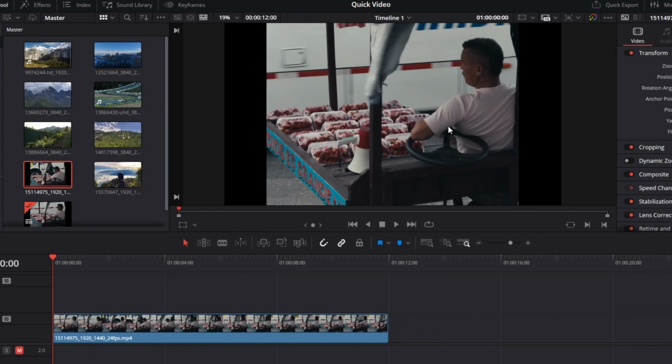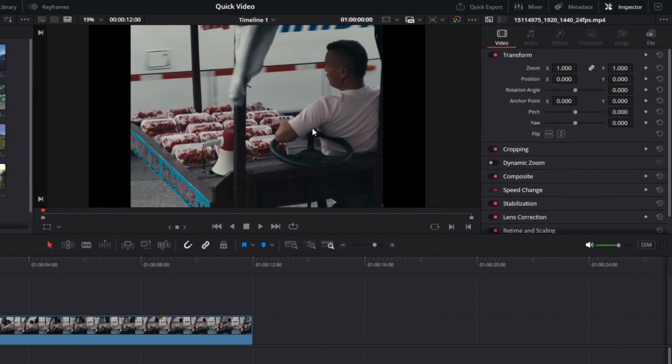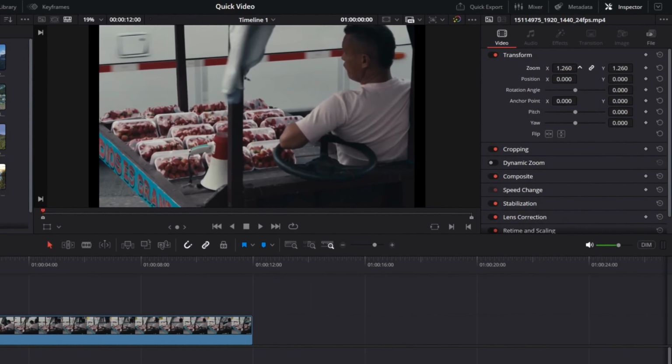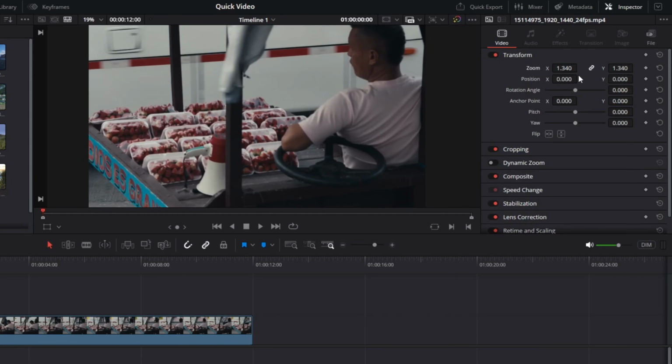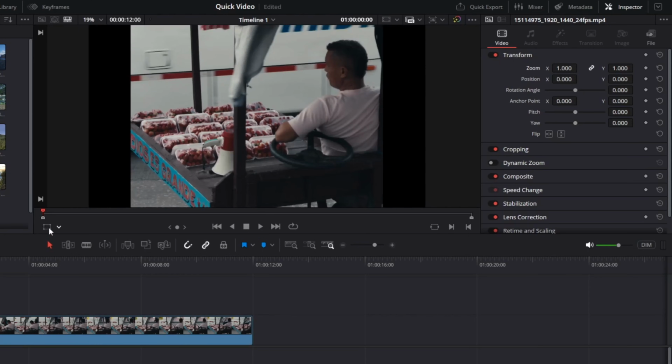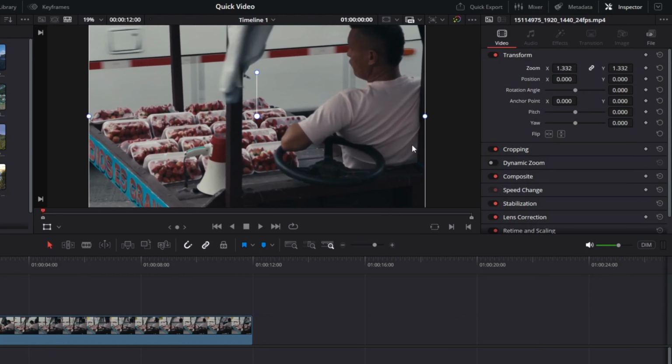To fix that, you're going to have to resize the video by transforming it, and you can do so two ways. Either by zooming in here with the inspector and just dragging this value up a little bit, or you can do that by hand by using the transform menu here at the bottom left hand side of the video monitor. So I'm just going to click this to activate it, click on a corner, and drag it out.